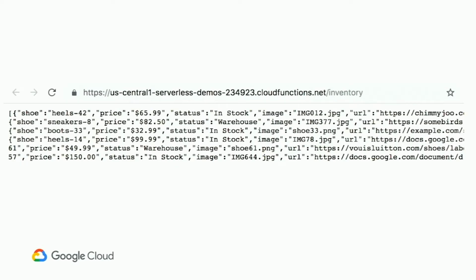So the function is deployed. Functions gave us this fully provisioned endpoint on the default domain. It doesn't have to be, but there is no extra setup. We just go to the browser, and then we see our data in a consumable format.